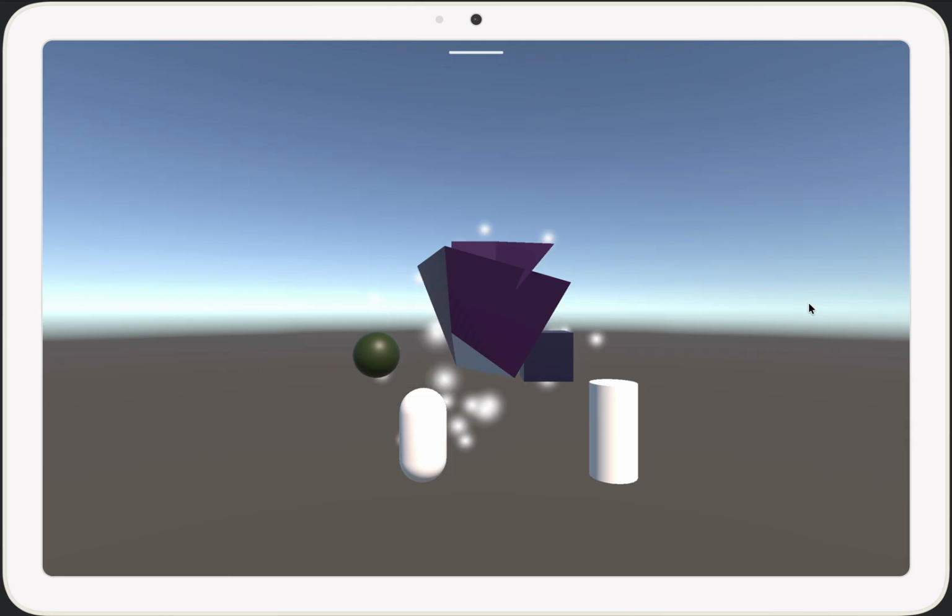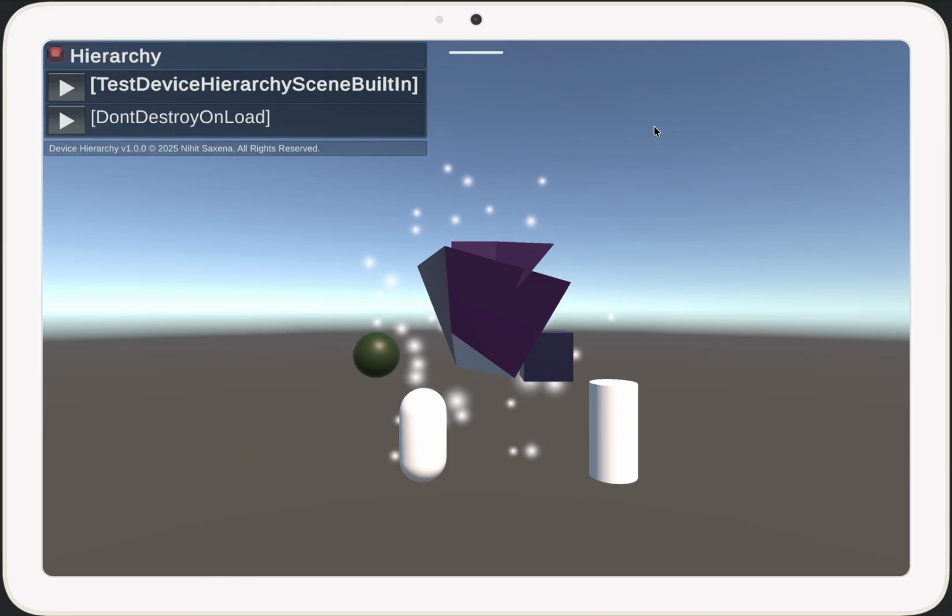In this application, I have a few game objects, and the device hierarchy tool is attached to the click event of the box. So if I click here, it takes a few seconds, and we have the hierarchy panel showing up here. It is similar to the hierarchy panel that we have in Unity editor. So we have these two scenes in the game. This is the test scene, and this is the Don't Destroy and Load that's running right now.